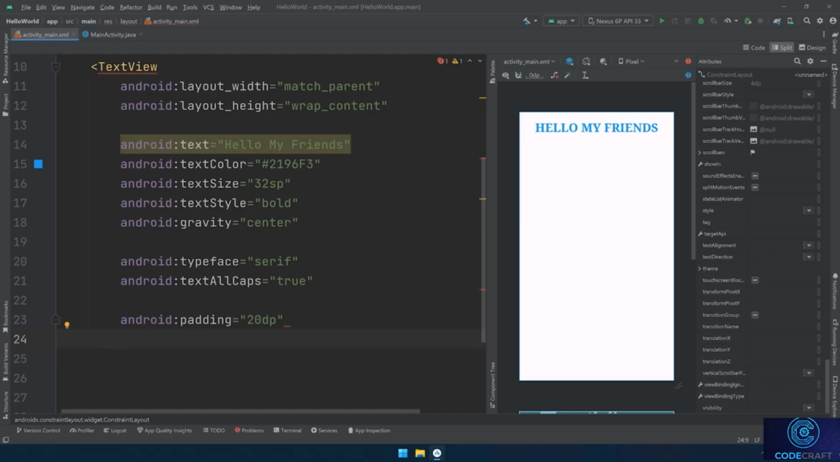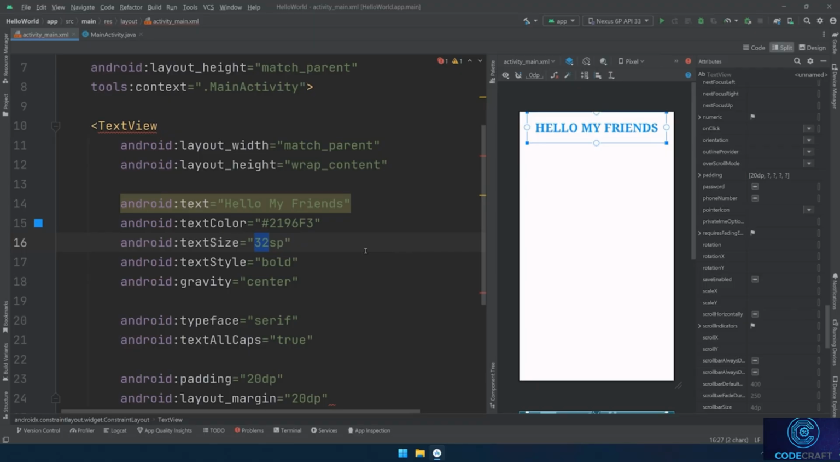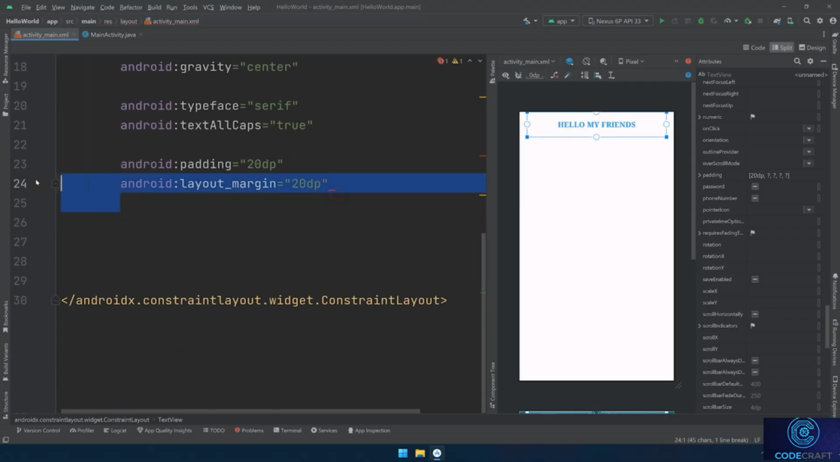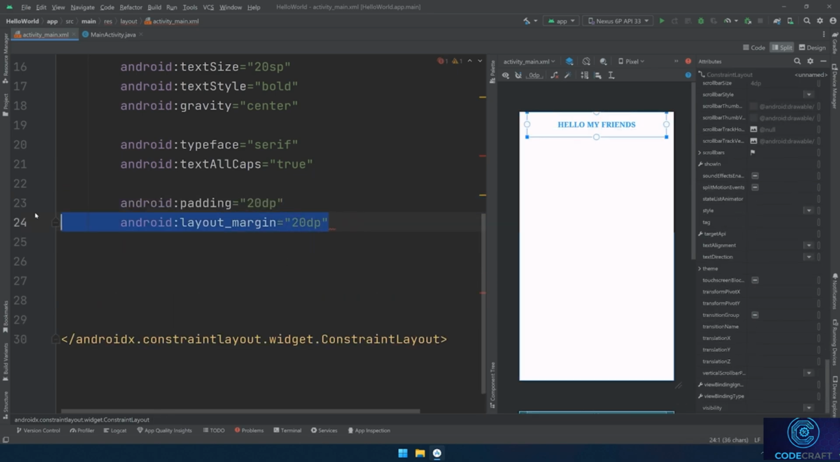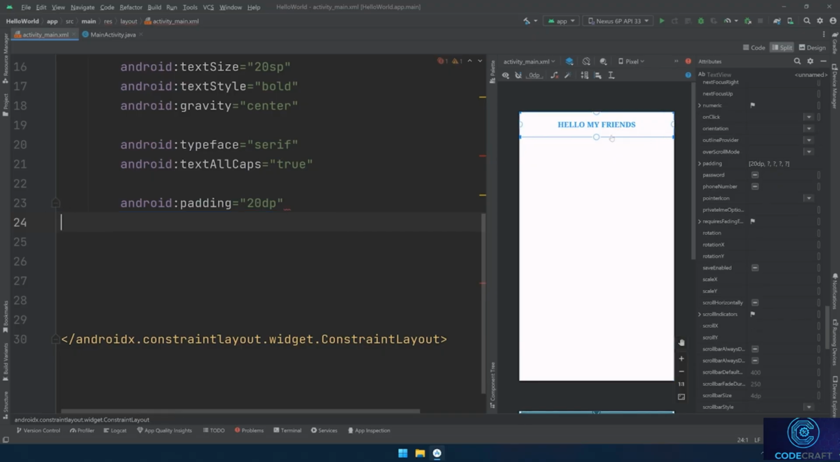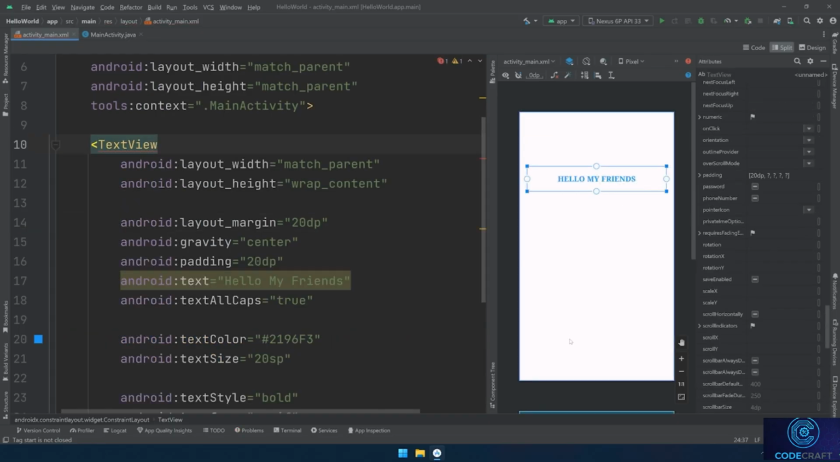I can set margin, which sets the external margin of the TextView. For example, layout margin, I'll specify it as 20dp. I'll decrease the size of the text to allow the margin and padding to be displayed. I'll make it 20sp. And if I remove padding and margin, you can see that the text will change. If I add padding, you can see the changes will take place. And if I use the margin, you can see I'm adding margin from the left, right, top, and bottom.